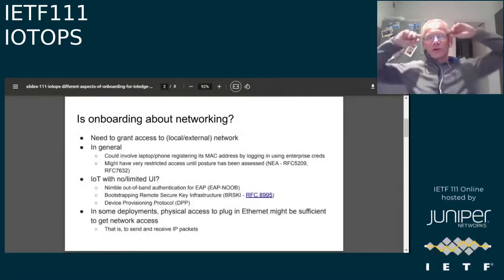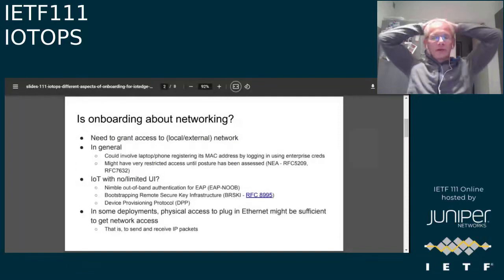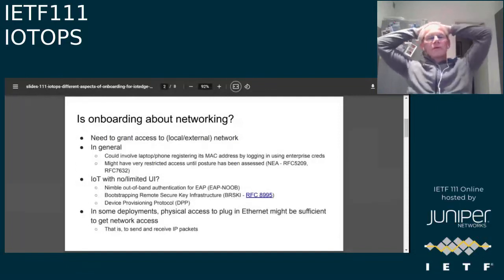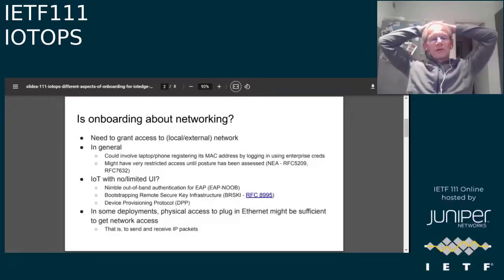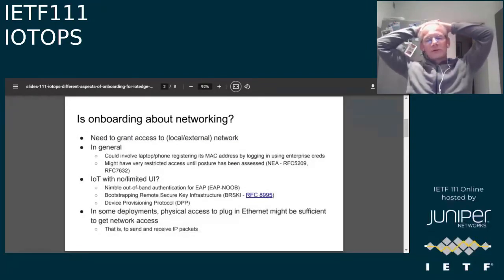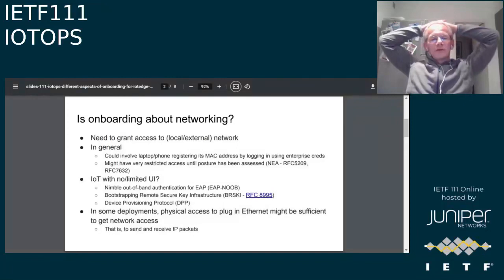Part of what's been talked about a fair bit at the IETF is the networking aspect of onboarding, that we need to grant some access to the network. Is it just a local network? Is it access to the internet? We've done this stuff in the IETF for a long time. People do things with MAC addresses. We've had NEA and various things where your laptop has to go through some assessment before it gets full access.